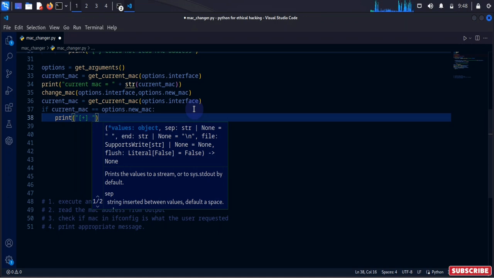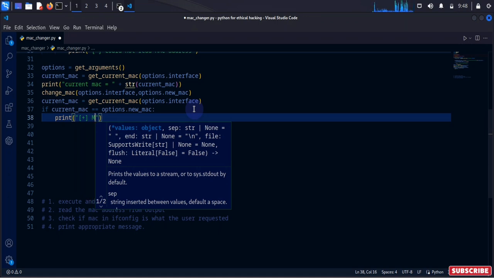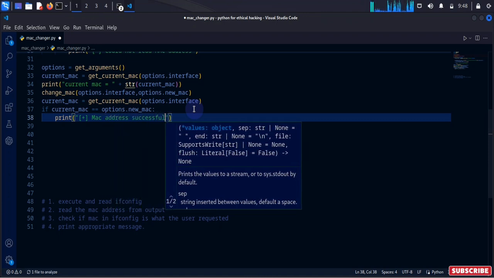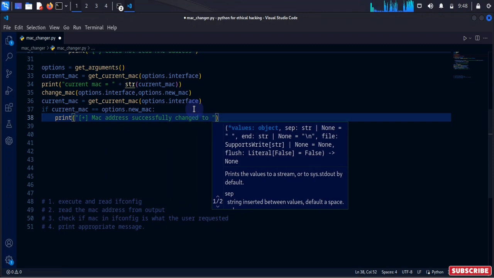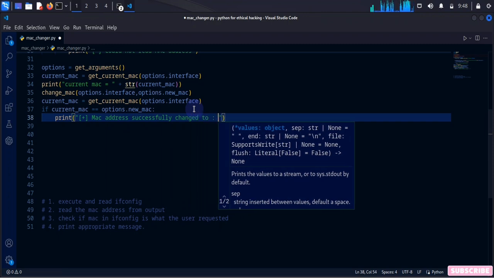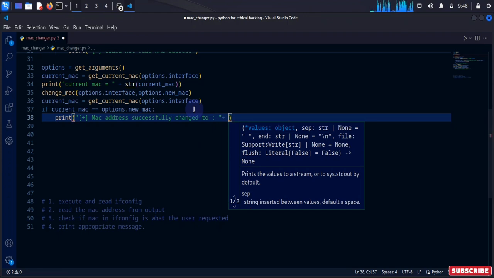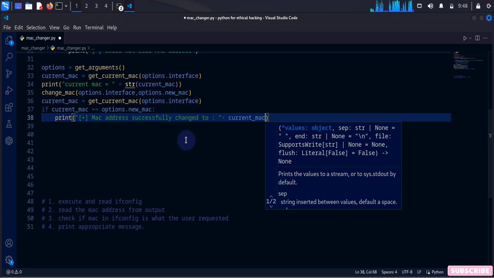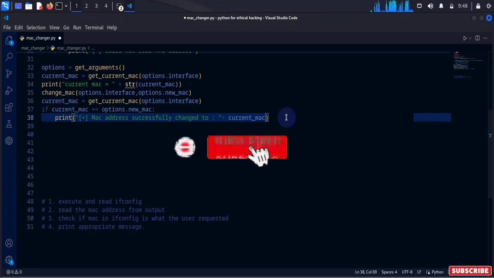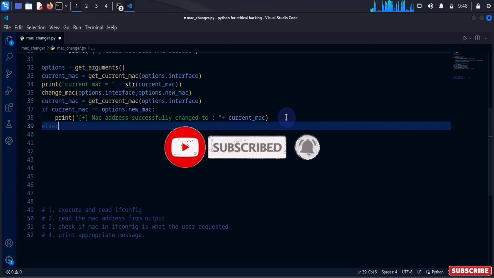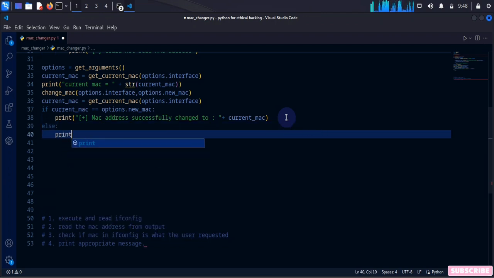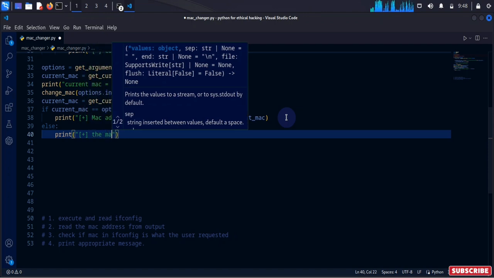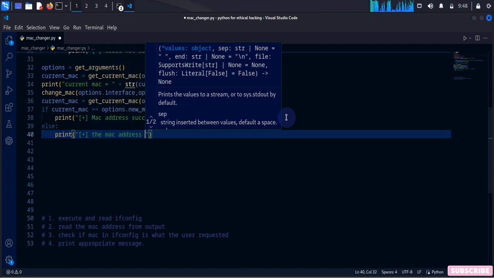We can say that the MAC address was successfully changed to something. Let's say, MAC address successfully changed to. Here we are going to concatenate the current MAC. If this current MAC is not a string, we need to change it to string, but right now let's let it be like this. And then we have the else part. In the else part we are going to print another message: the MAC address did not change.